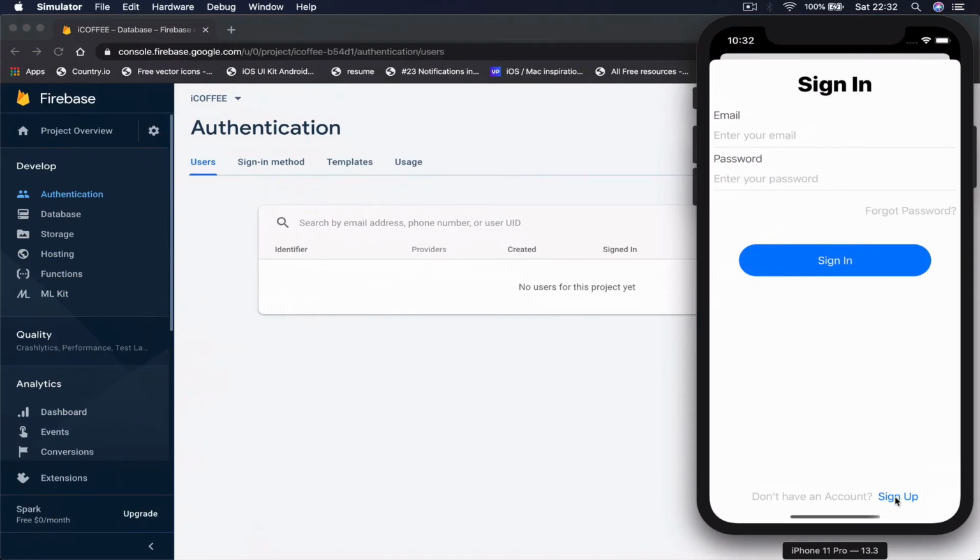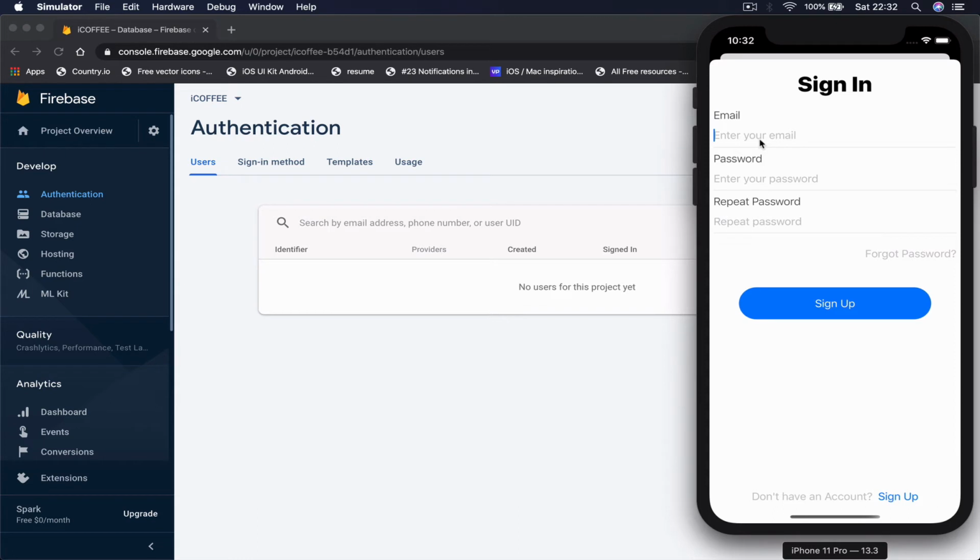And let's try to sign up with a user. So let's say email. And remember, here you are going to put some kind of email that you have access to, so it's a real email, because you have to go to your email address and you have to verify and click the link. So I'm going to say iosdevschool@gmail.com. Password, I will put password, and repeat password. And let's click on sign up.